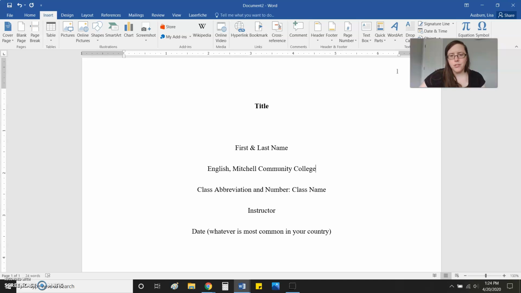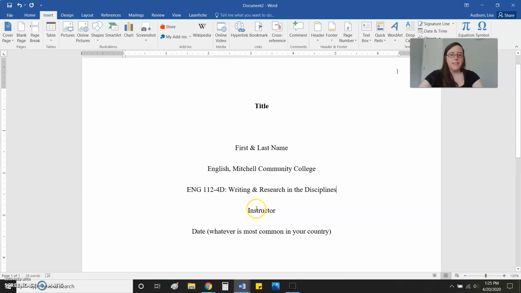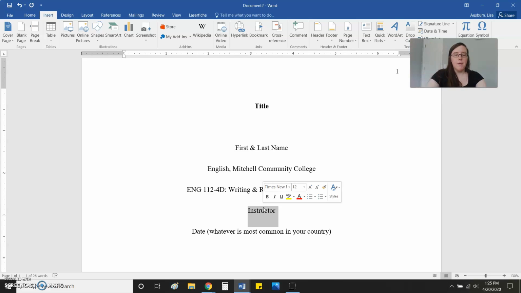The class abbreviation and the number essentially refers to what you would normally see, I think, in MLA format. For the purposes of our class, this would be ENG 112 hyphen, what are we, 4D, I think. And then the class name, whatever your class name is, goes there. So that's what this line should look like. And then your instructor, I didn't look up to see if APA wants a formal title and then a last name, a first and a last name. I am perfectly fine with just a last name.